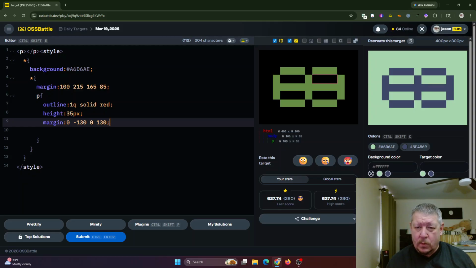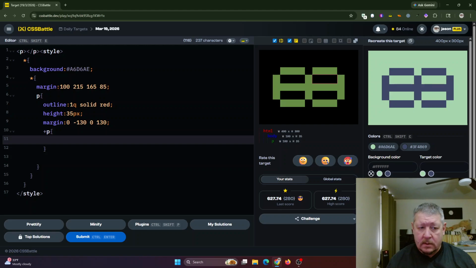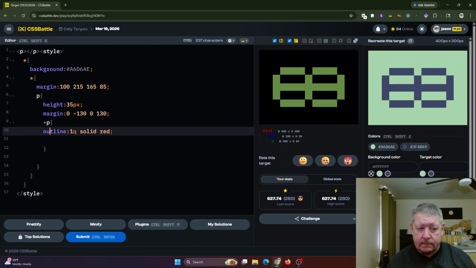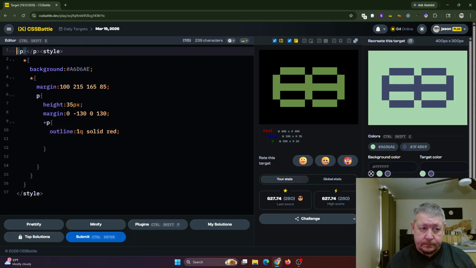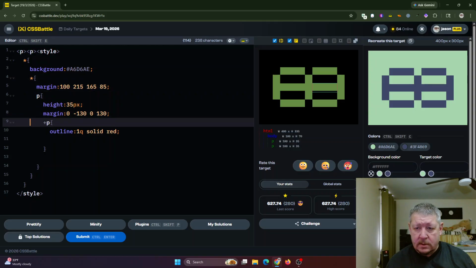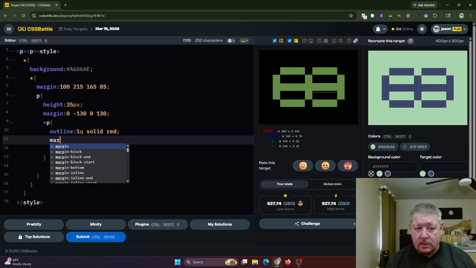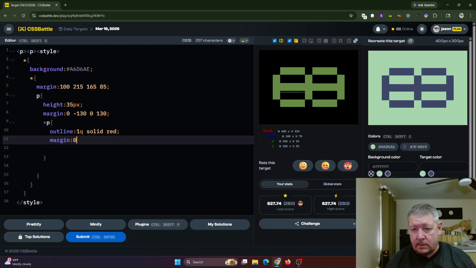And now we need two more. So I'm going to have another paragraph selector. I'm going to move the outline to it. Now I need another paragraph. There is the paragraph. Margin 0, 50, 0, 30.